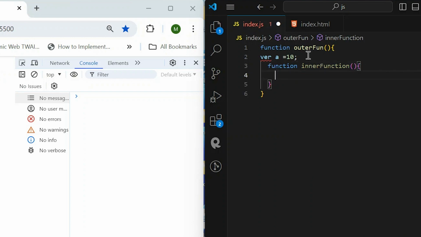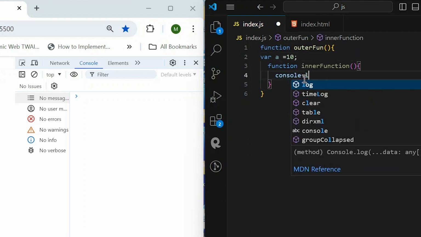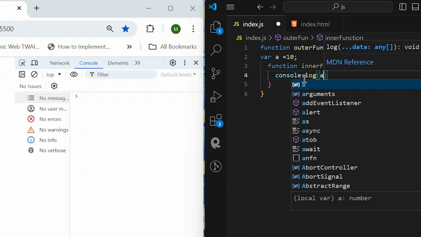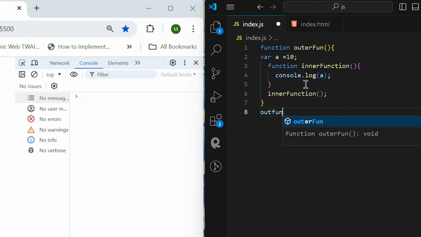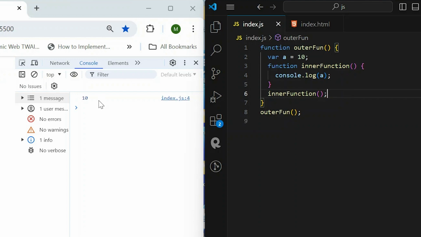And right here I want to access variable a, right? And let me call this inner function and then the outer function call. What happens in this case? So let me save. You can see 10 has been printed.